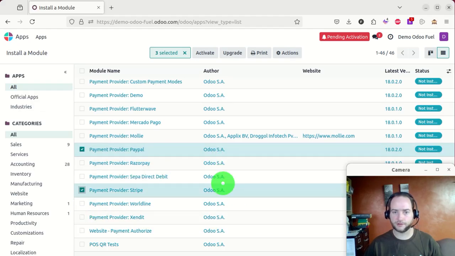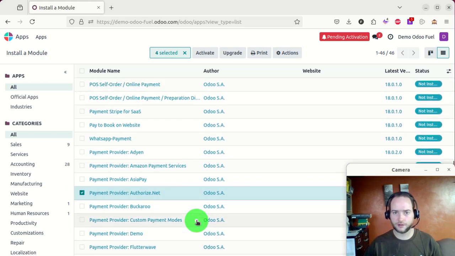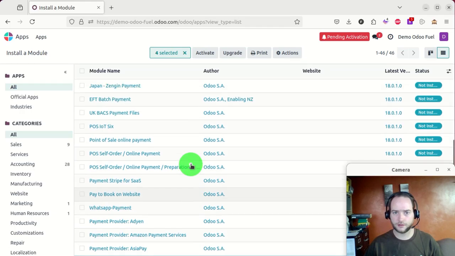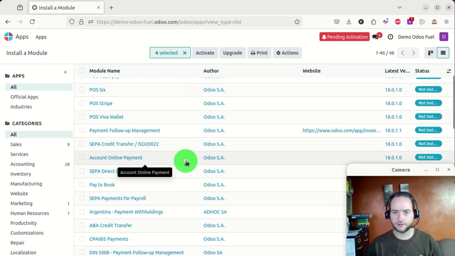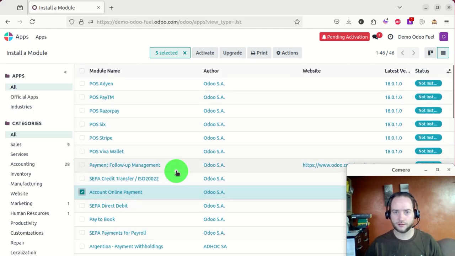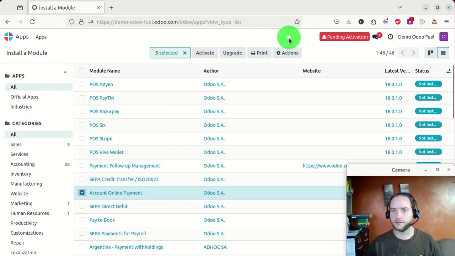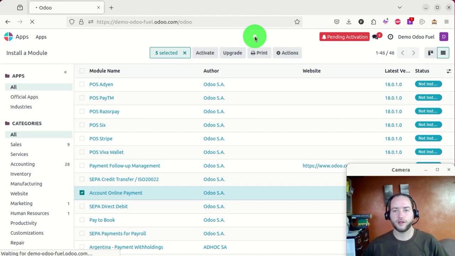I see Stripe is there too. And website payment authorize. Online payment. All right, let's go ahead and install those. So the neat thing with Odoo is the core base of it is open source, and there's paid modules that go on top of it.